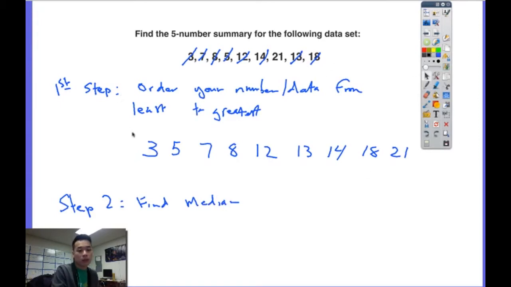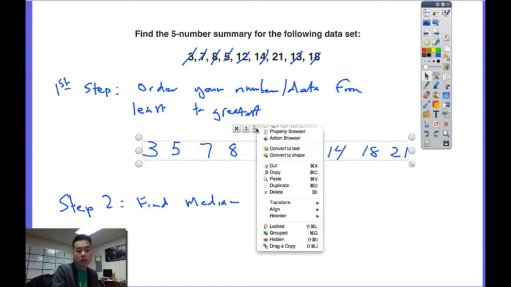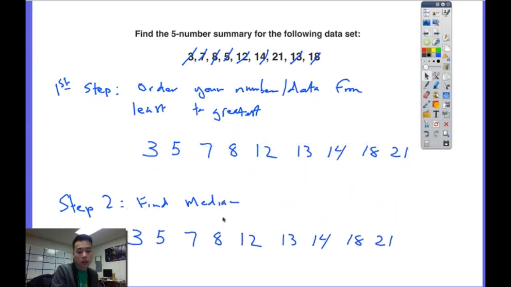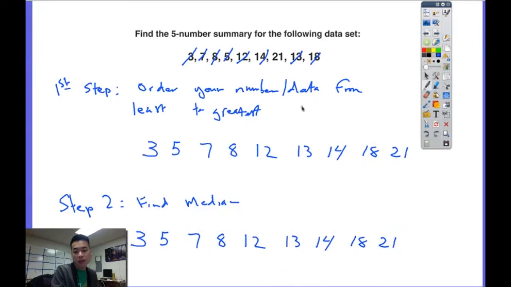So let's see here. Copy this. Okay, so to find the median, I would start from the least and work my way up or back. So here's 3, 21, 5, 18, 7, 14, 8, 13. So my median is going to be 12. I'm going to go ahead and put a dot there.